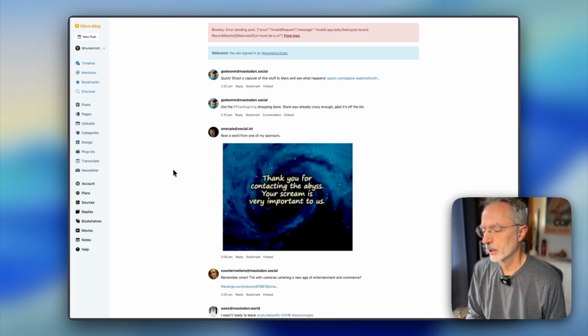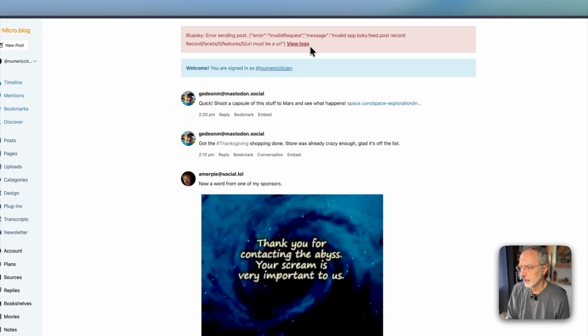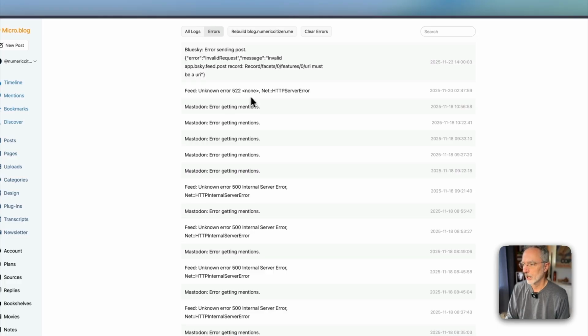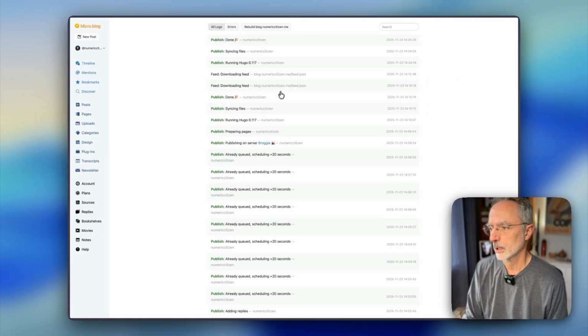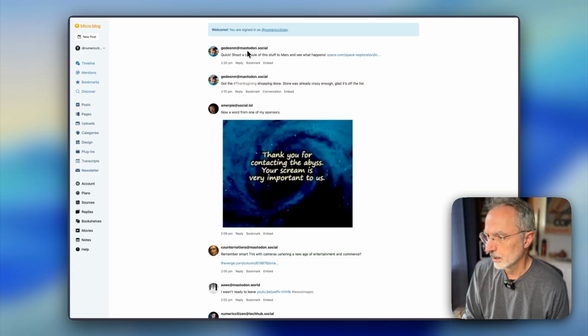Now you're seeing my current timeline in Micro.Blog. The first thing that you will notice is that when you have an error at the top of the timeline, you can click on that and look at the errors, only the errors in the log. If you want to clear them up, you can do that here, and it will clear the error condition. If you go back to the timeline, then the error condition will be gone.